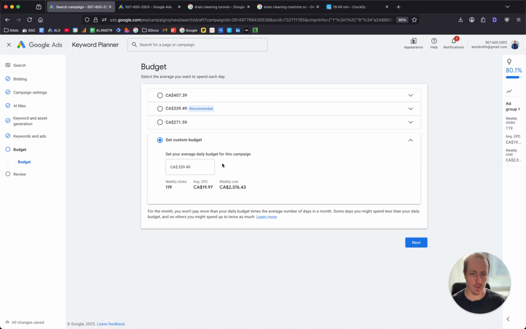If you only have, say, $1,000 per month to spend on Google Ads, $30 a day for drain cleaning might or might not be enough.